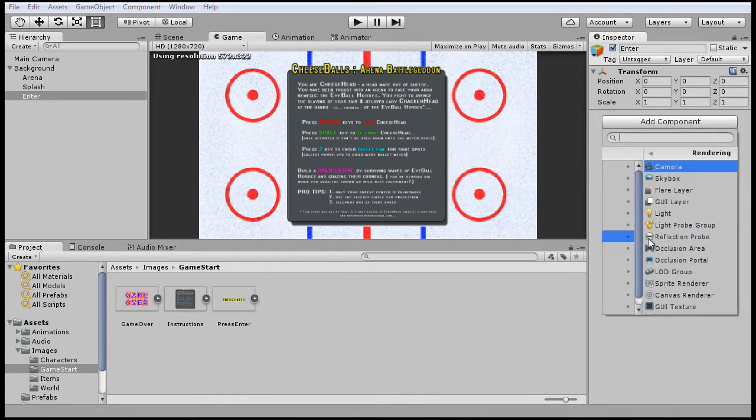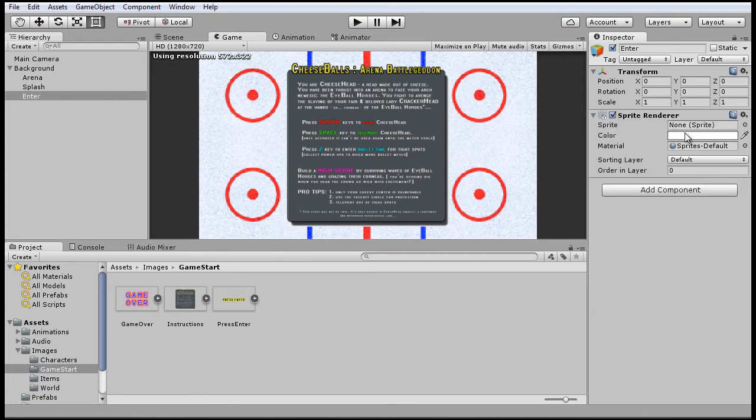So this is going to need a sprite renderer as well. And to make sure it's above the splash screen, let's put it on the second order in layer. And it's got to be at minus 3.05, I guess is best. And to get the press enter to blink, let's attach a script. So let's create a game start manager.